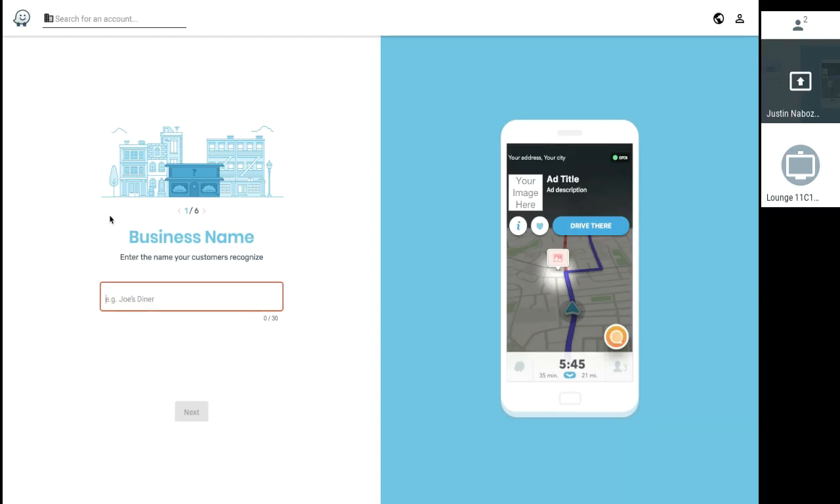So during this session, we're going to discuss how a channel partner sets up an account on Waze. When you first log into Waze as a new channel partner, this is going to be the home screen that you see. This is not for your agency credentials. This is actually for the first account you're going to set up.